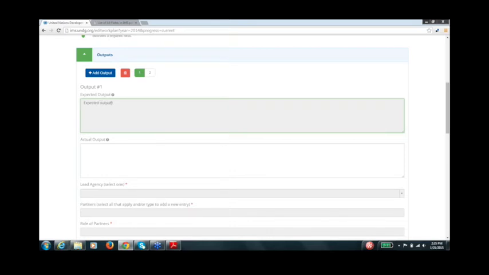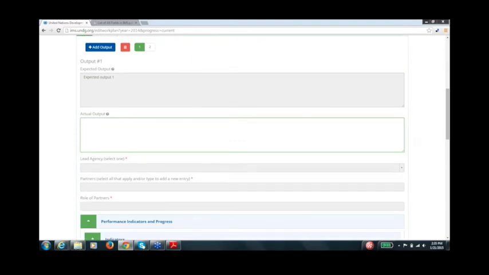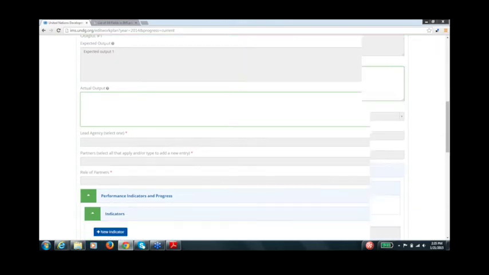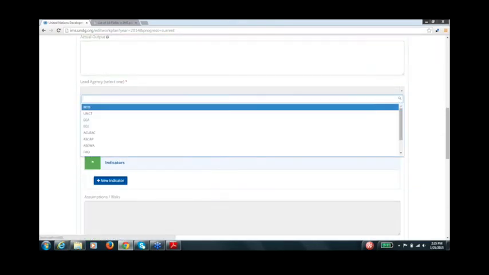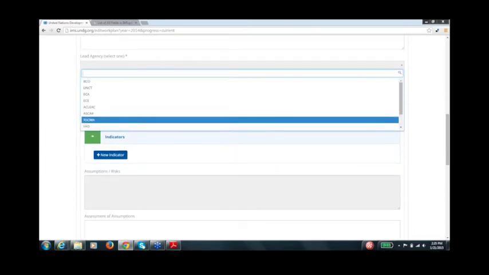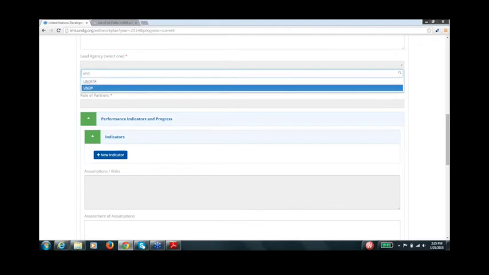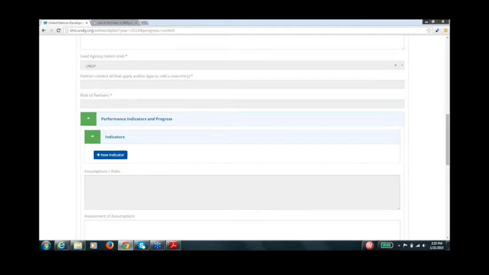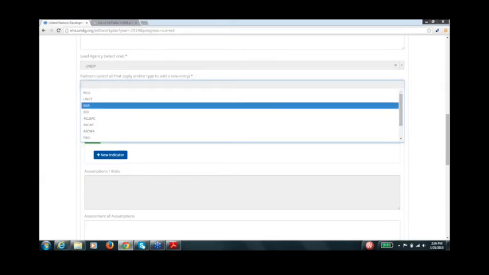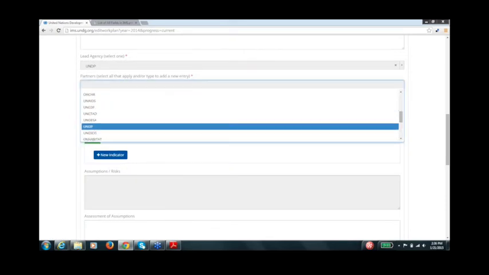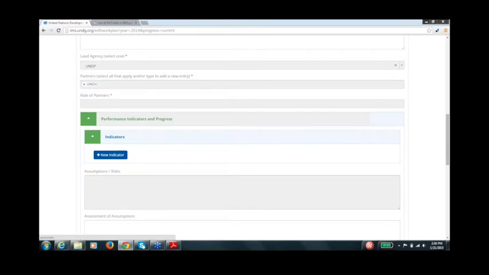So now we're going to start looking at the fields that are available. So first we have our expected output. So this would be part of our plan that we had at the beginning of the year. And again, you can enter that here now. So we would put our expected output. And then you'd go in and say at the end of the year or now what was the actual output based on what your expected output was.